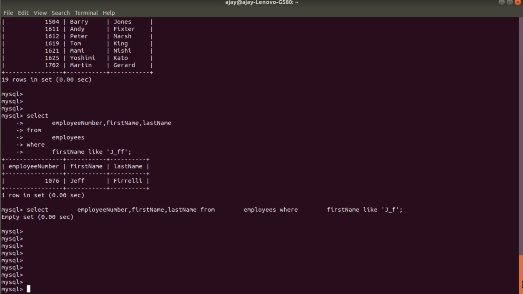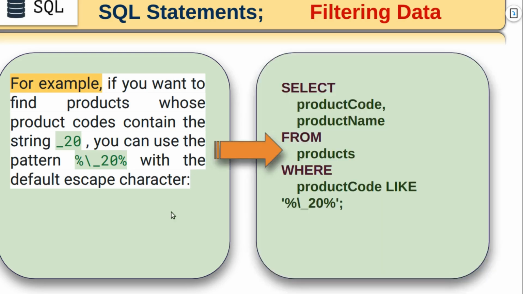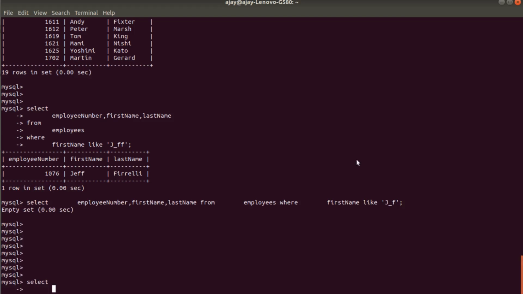Next point: if we want to find the product whose product code contains the string underscore 20, you can use this pattern. So what is this pattern? Let's check. This is the query. Here we are going to take the product name table. Let's select product code and product name.